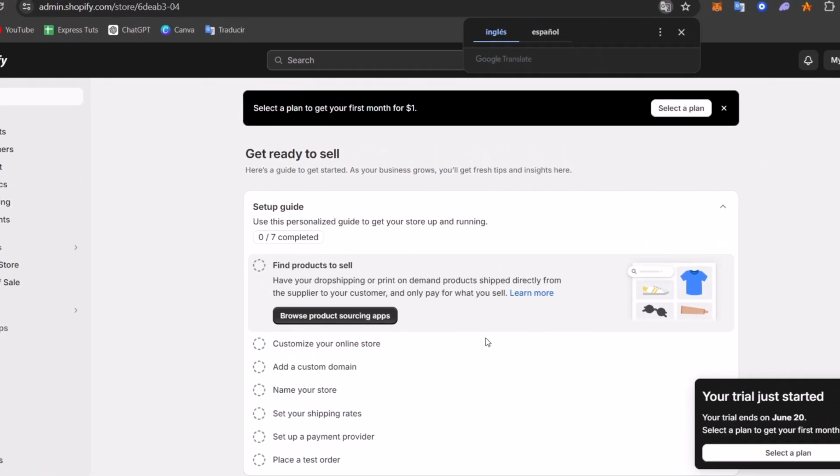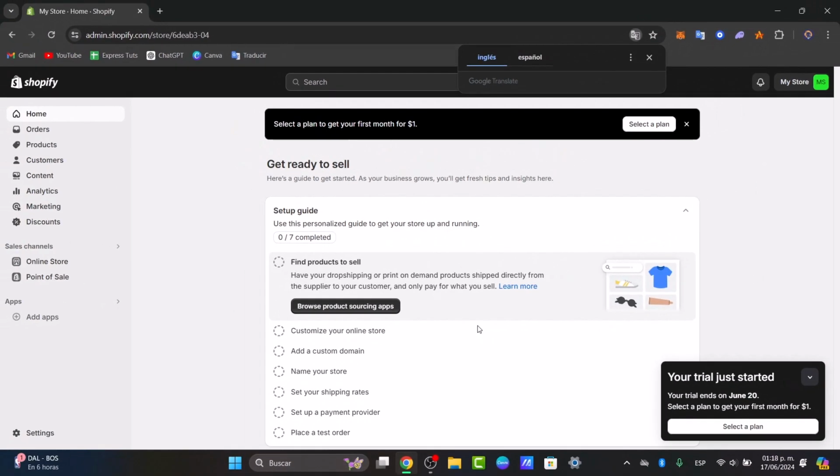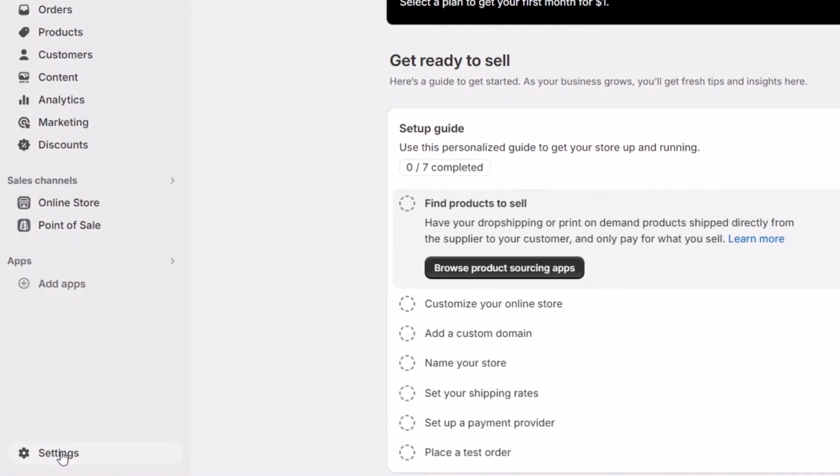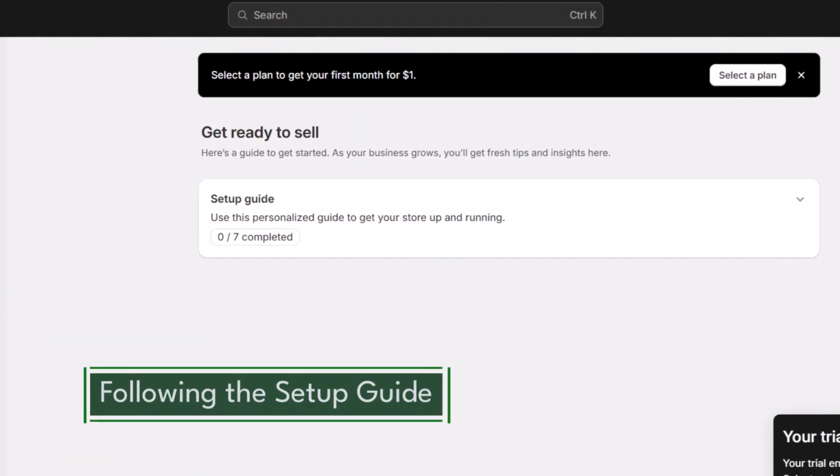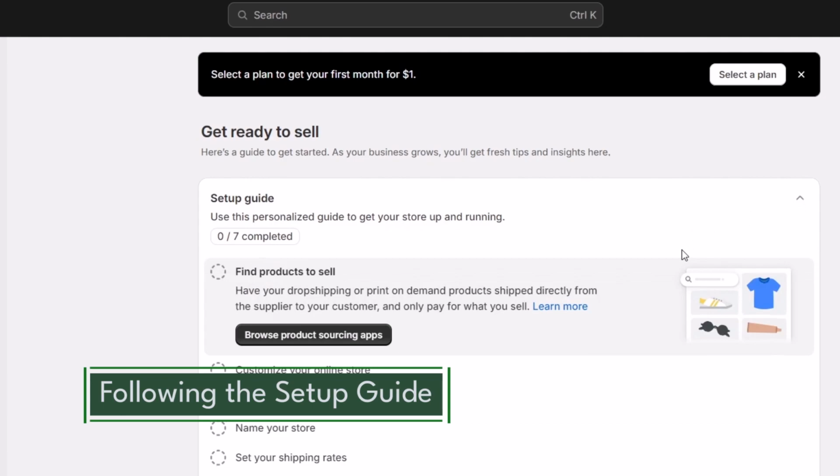Alright, we are now inside the administration dashboard of Shopify. Usually what we do in order to get started is focus on the settings section, but not before understanding how the actual setup guide works. In the setup guide you can see that we have 7 elements to complete.